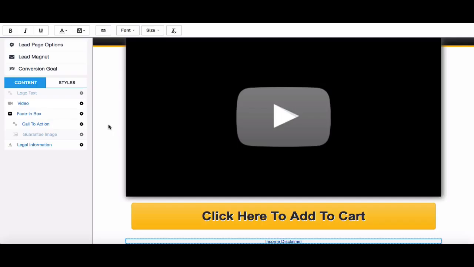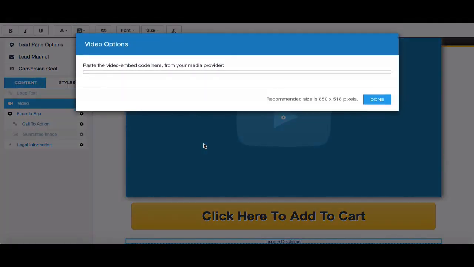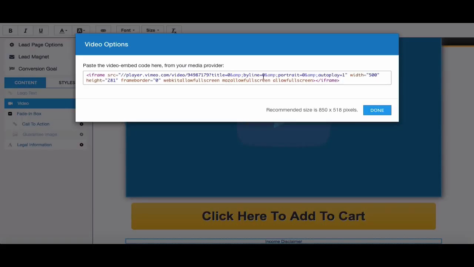So after you have your video hosted on Vimeo, you will get the embed code from there. It's pretty self-explanatory in Vimeo. So you get your embed code, and then you'll have to paste it here. What you do is hit this image where the video is, hit options. I have an embed code already copied, so I'm just going to paste it here. You just paste, there you go.